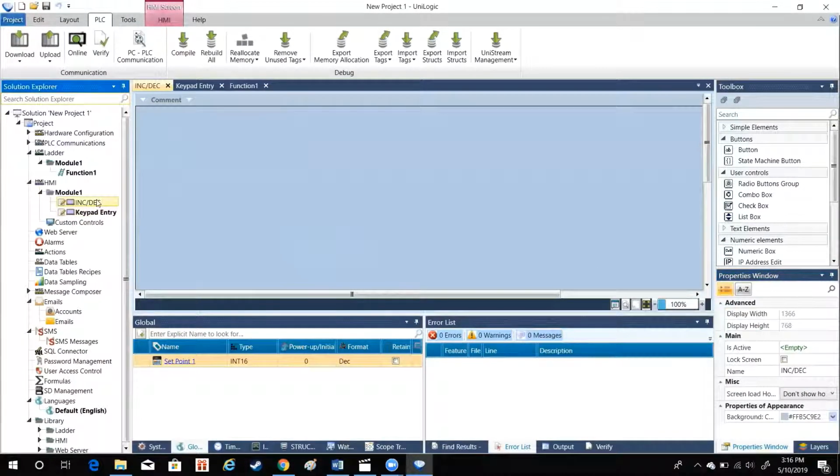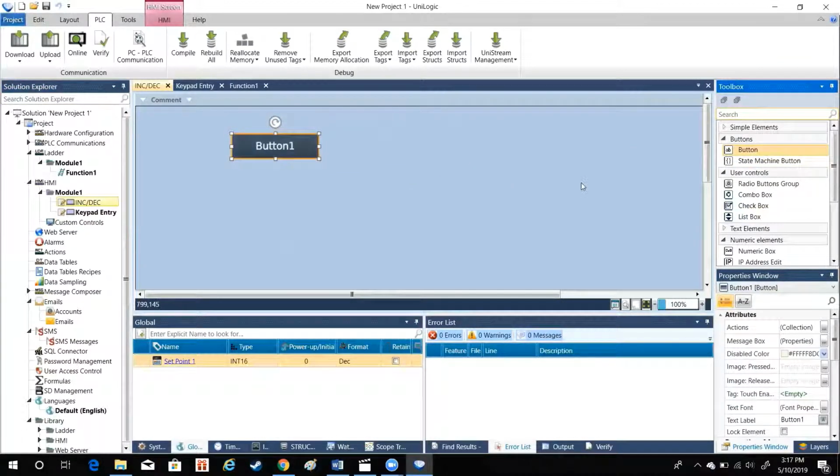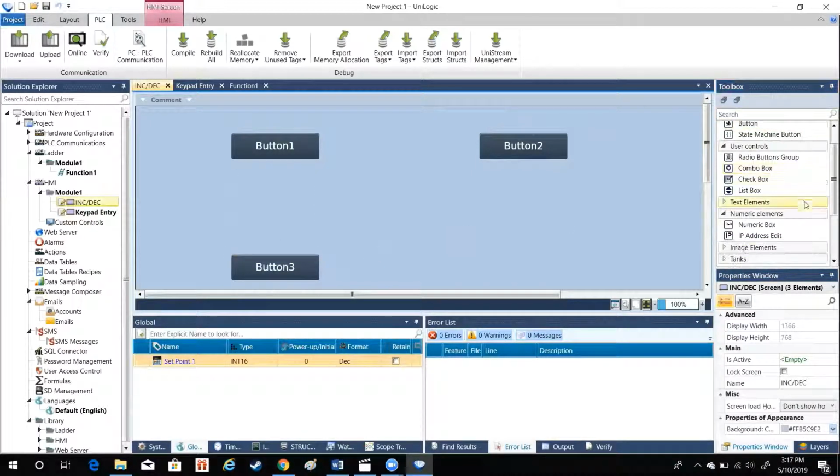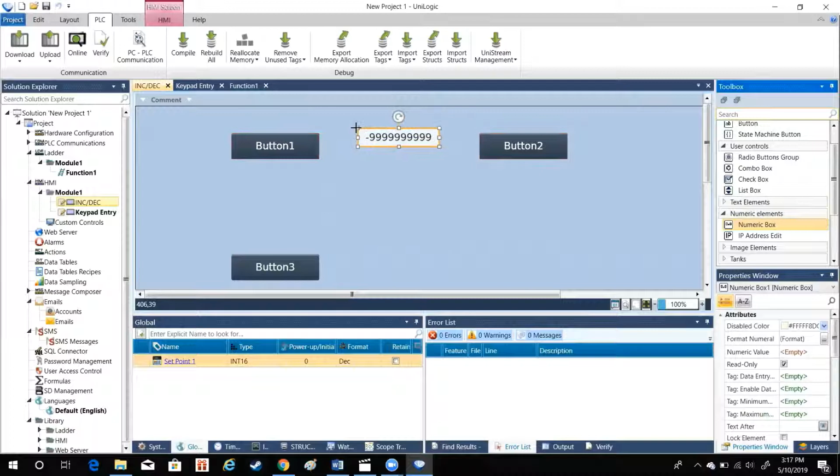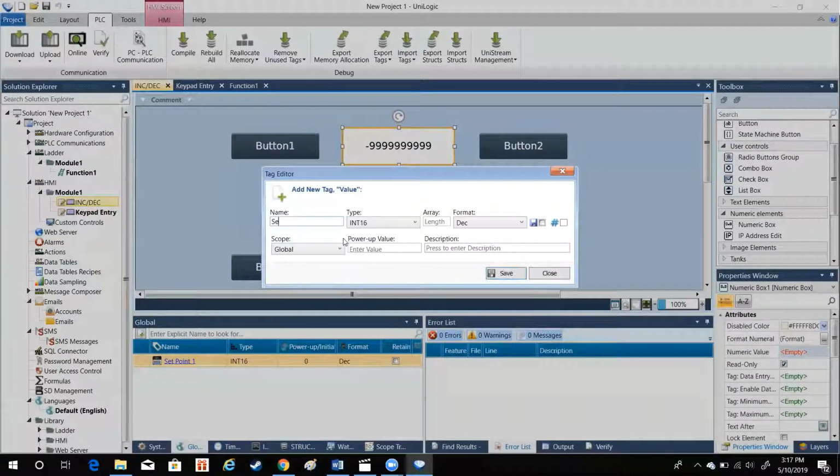Now going back to your increase and decrease screen, what you would want to do is add buttons. In this case, we would be adding 3 buttons. Once you have your buttons, you're going to want to add a numeric box as well. Make it as big as you want again. And then you would want to click the numeric box again. Go to your numeric value again. Name that one set point 2. Make sure it's within your integer 16, and then also do a power of 0.